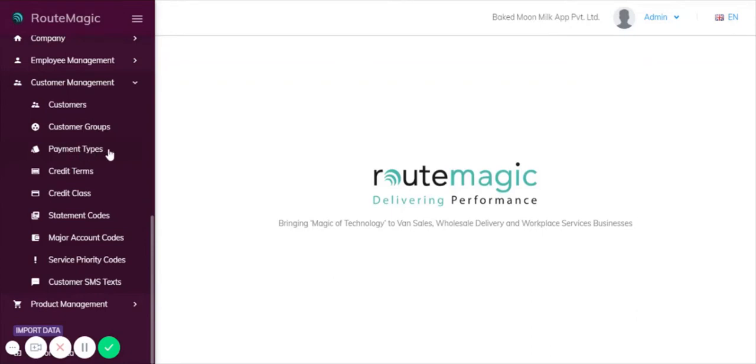Here's where you set up your payment types, credit terms, credit classes, your statement codes, and here you have your major account codes, service priority codes. So if you have urgent, if customers require regular urgent deliveries, here's where you'd set up that sort of thing. And also here's where you set up customizable and personal customer text messages, SMS text.